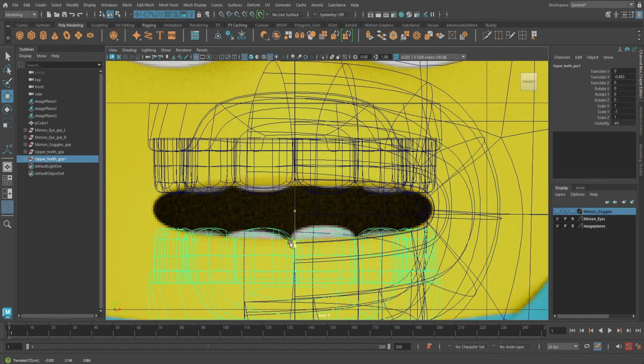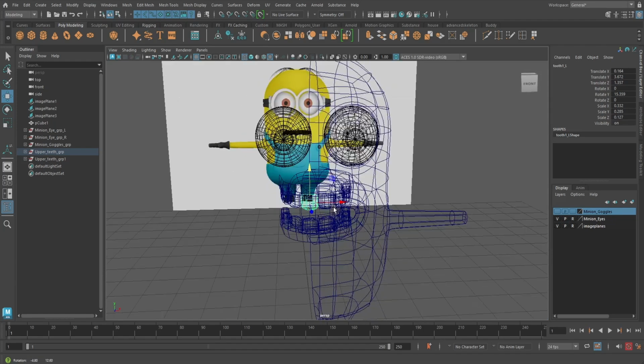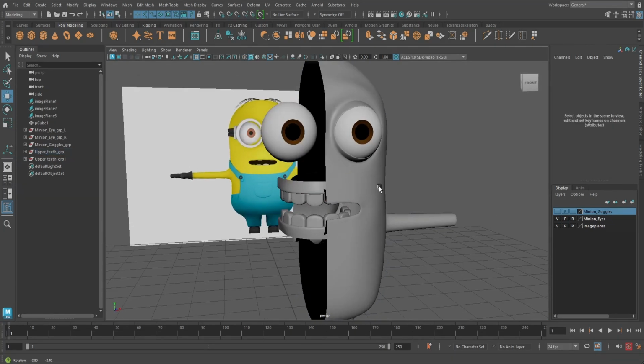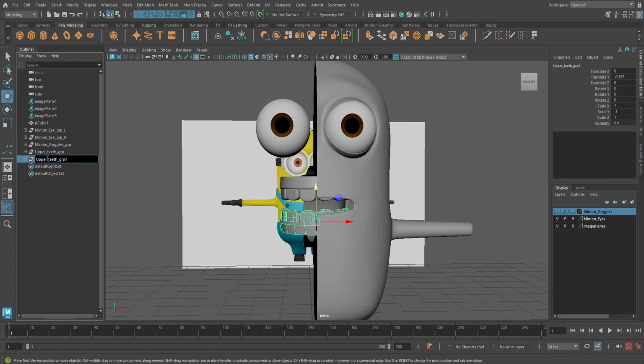And let's move it down a little bit. And let's match the image plane. And let's select these teeth and offset it so it doesn't look quite perfect. And let's rename these guys to bottom_teeth_GRP.